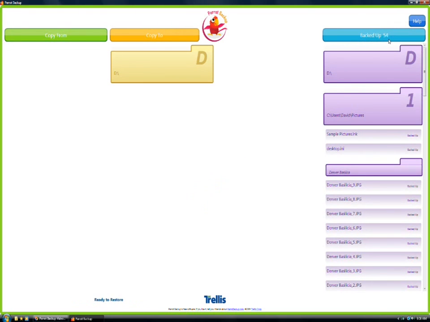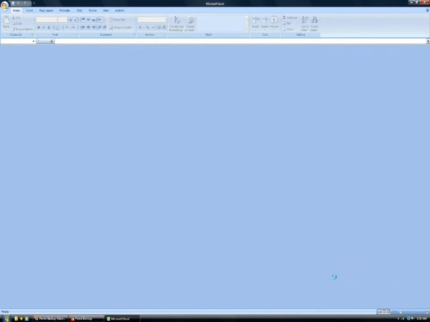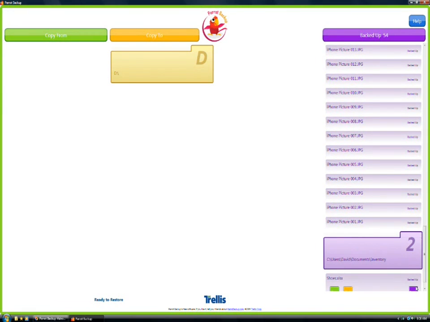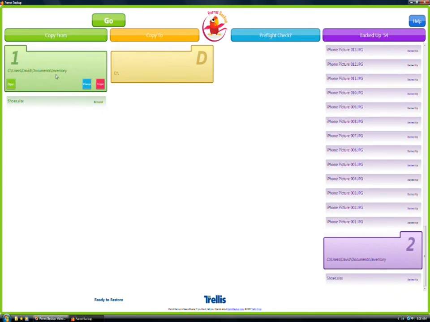And instantly I see that there are 54 files backed up on that thumb drive. If I scroll down, there's an inventory folder here, and there's my Shoes file inside of it. Now I can click Open, and I can see my inventory, or I can click Restore, and it gets put right back on the disk where it came from, including the recreation of the inventory folder that I deleted.